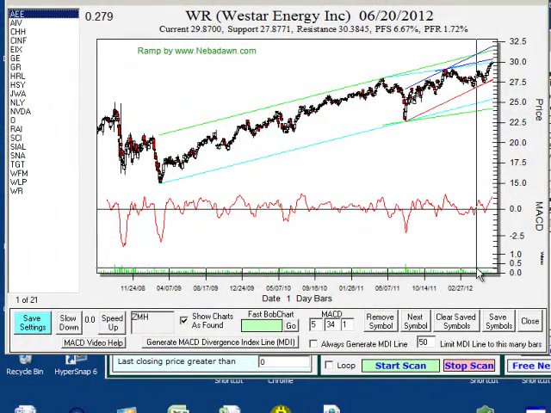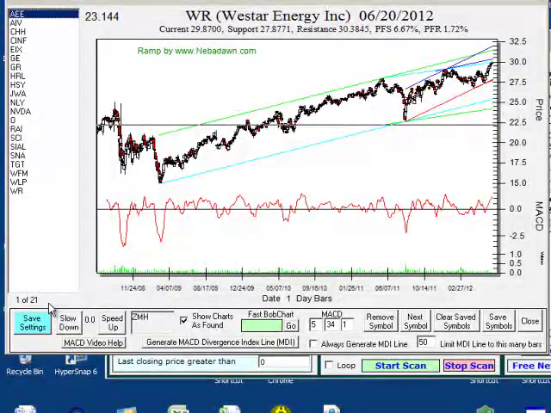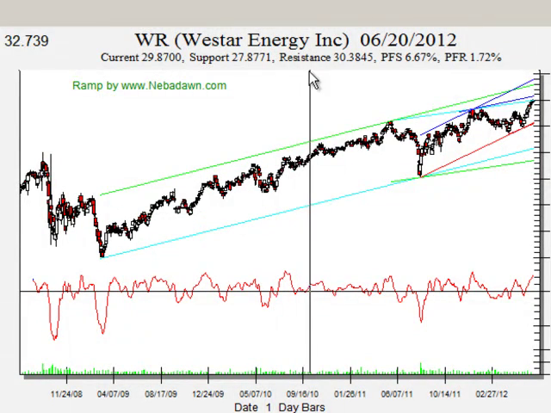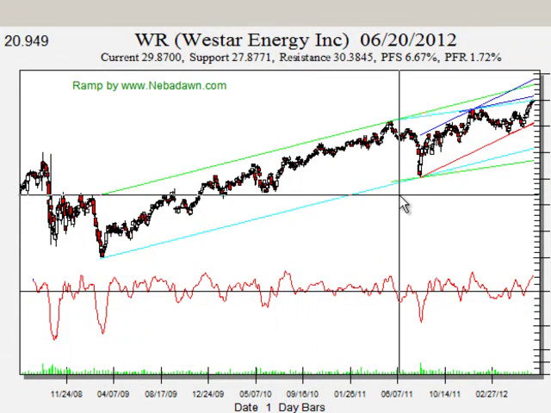Okay, the scan is finished, and of my roughly 1,000 stocks, I found 21 that are within 2% of both daily and 10-day bar resistance levels. Let's take a look at WR, Westar Energy. I'm going to use it to show you the colors of these lines and what they mean. Then I'll go back and rerun this scan with fewer lines, so it's not quite so busy.